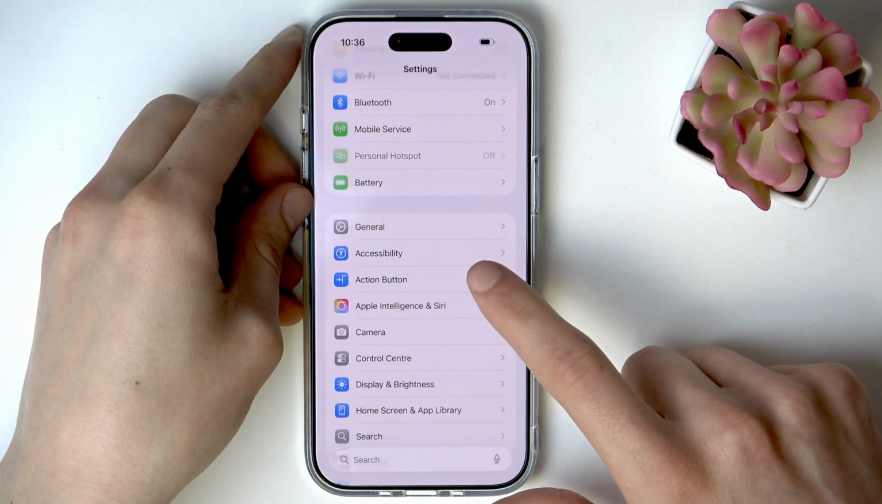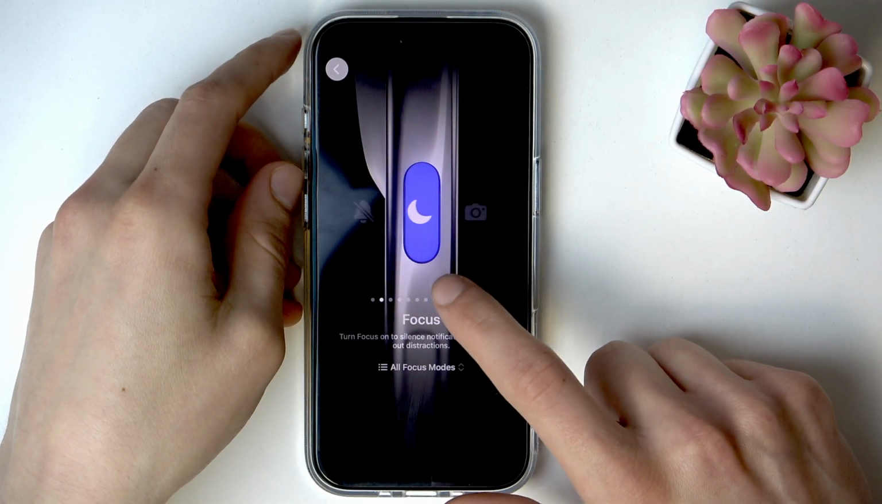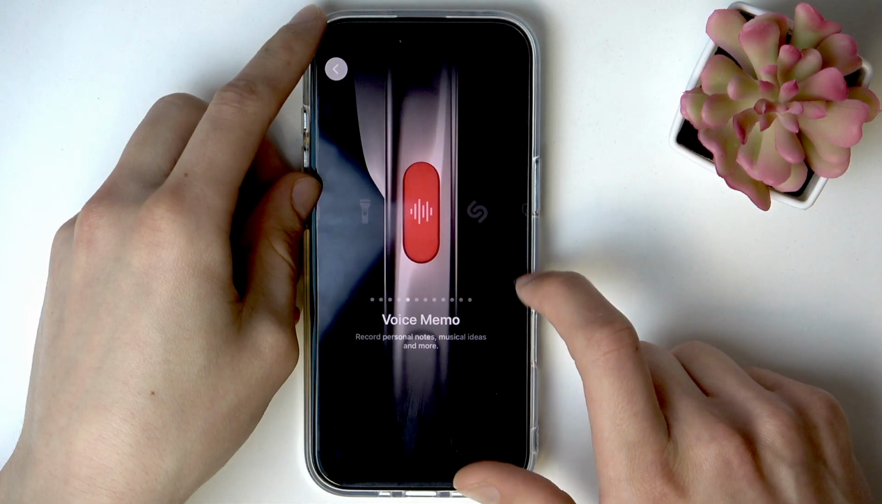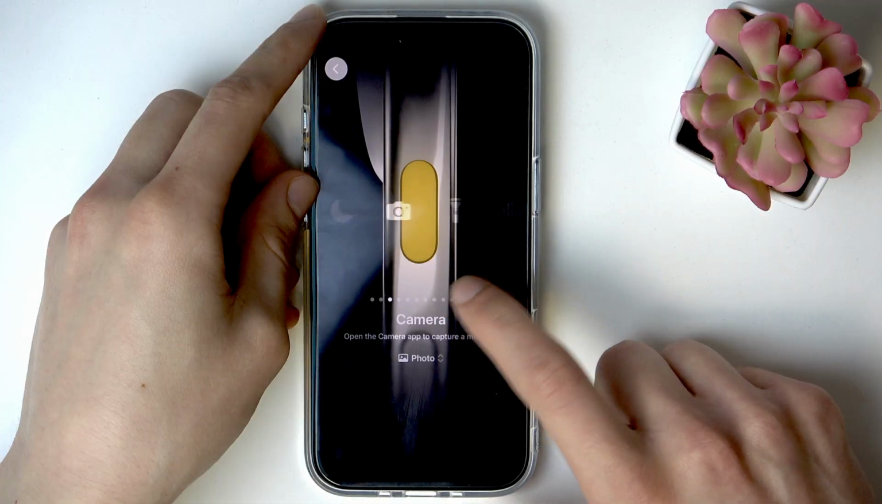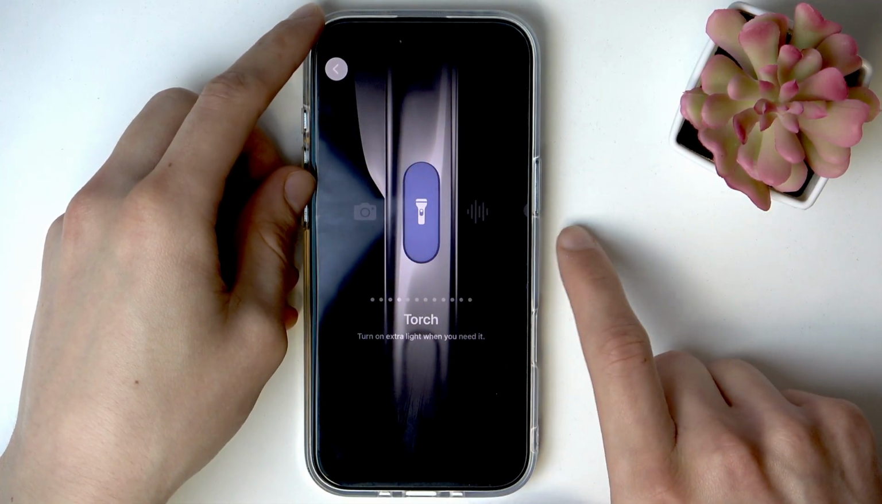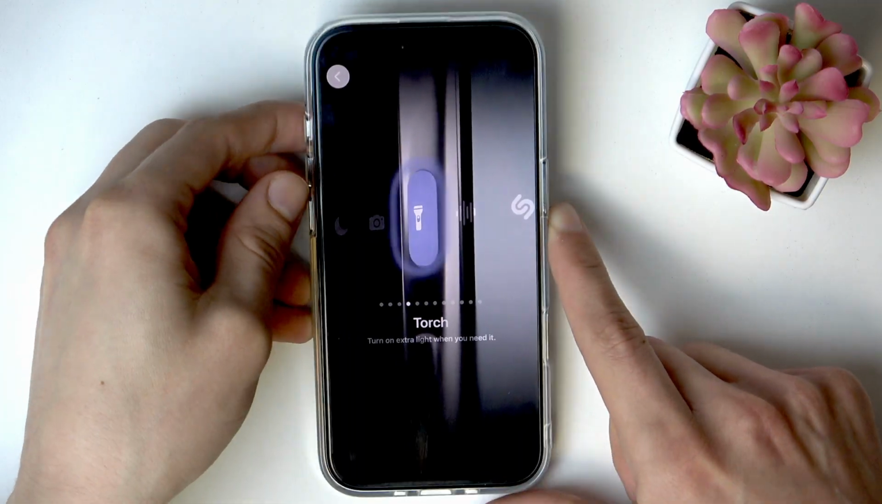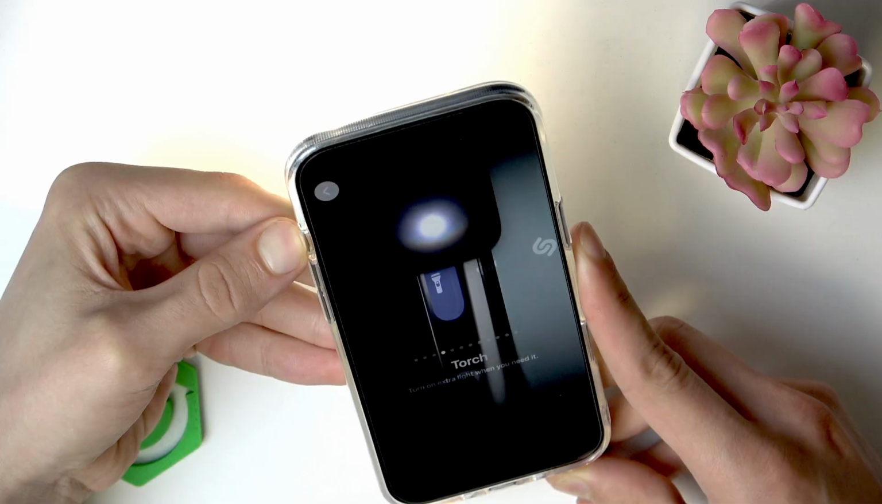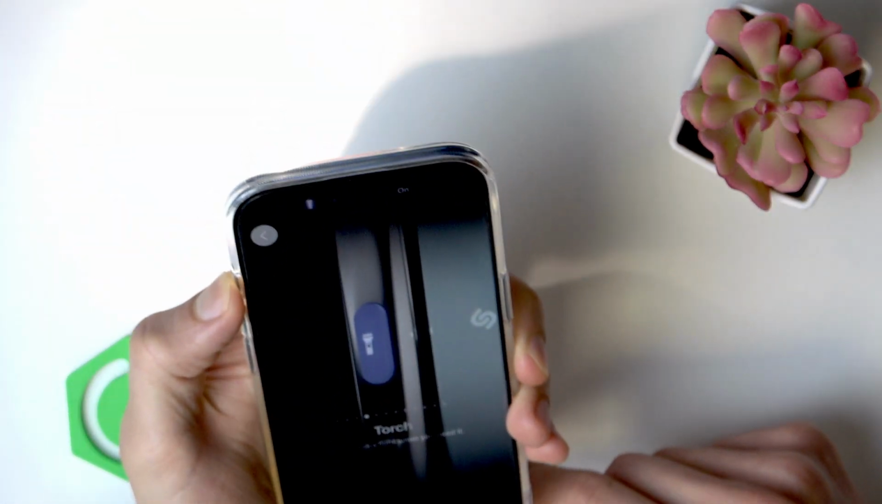And if you want to change this feature in the Action Button menu, you have to slide your screen either to the right or to the left to change the action button function. For example, let's select torch, and now whenever you hold down the action button, it will activate the flashlight, and holding it down once again will deactivate it.